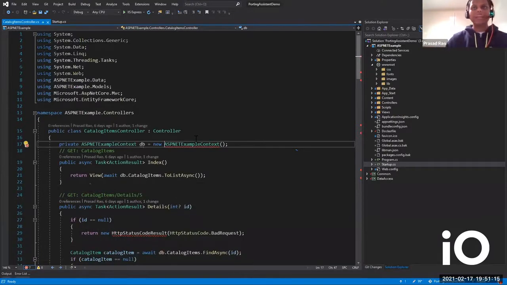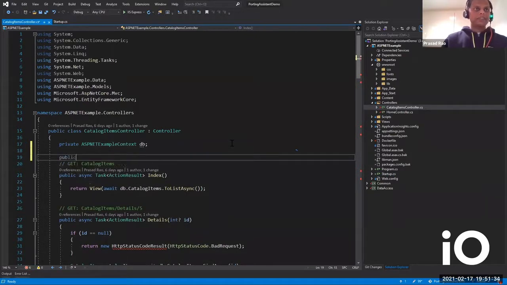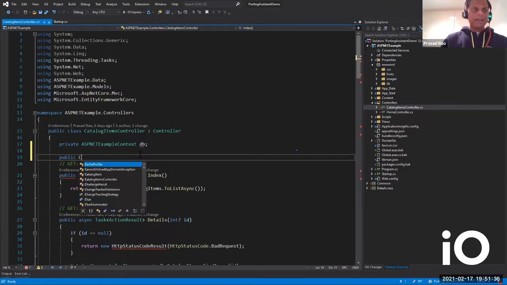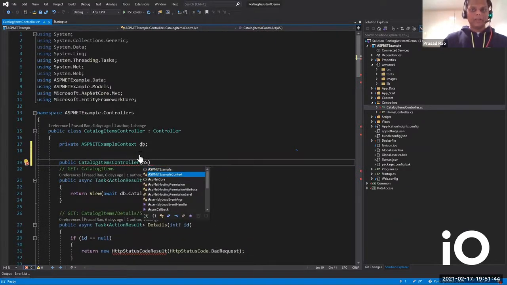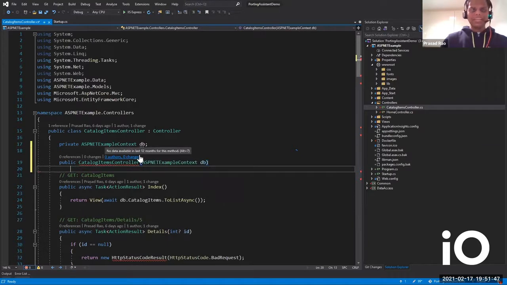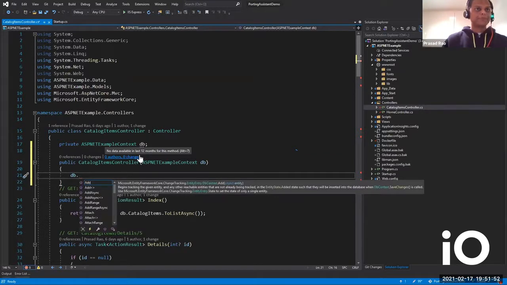Okay, so now let's go to the controller and start fixing the controller part, which is the catalog item controller. Here it is complaining about the ASP.NET example DB context. So here, if you see, we should be using the DI part of it. So I'm going to add a constructor for the catalog item controller, and I'm going to inject the ASP.NET example context DB, and that's how we are going to get the connection string or the context.